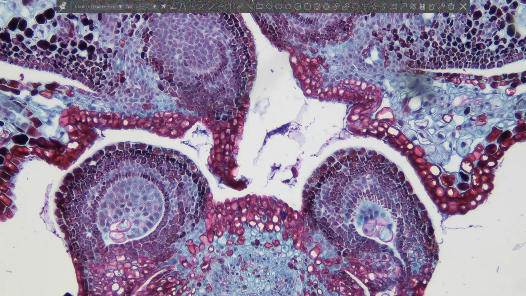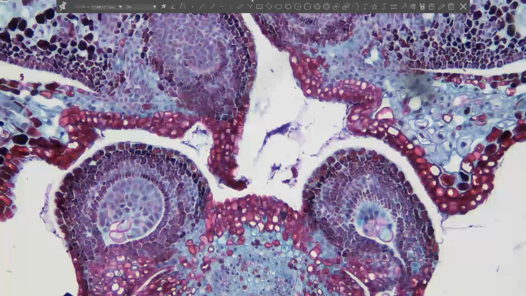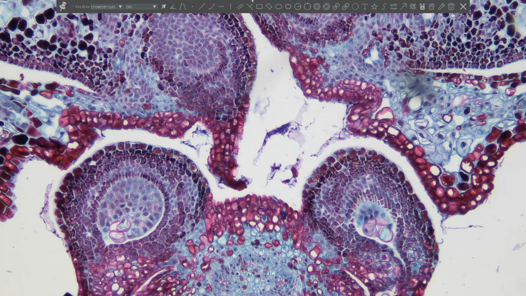Moving to the top of the screen, we have our measurement controls. Just like our camera controls, this can be pinned on screen using the pin icon. Moving to the right, we have our unit selection and our magnification selection. Calibration needs to be done first at each objective or zoom point in order for these options to appear. This is covered in a previous video, which will be linked in the description.